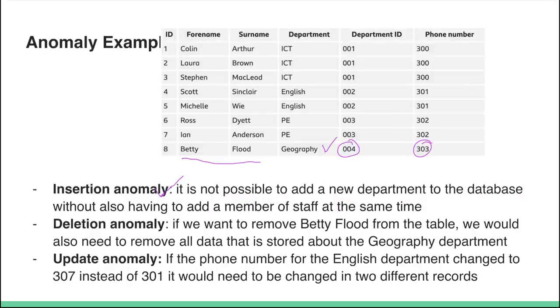And finally, the update anomaly is related to the fact that if the phone number for the English department changed to 307 instead of 301, we'd have to change it for 3 different records. So the English department right here, we've got 301 right here and 301 right here. So if we wanted to change the phone number, we'd have to change it not only here, but also right here. Versus if we had another table for phone numbers, which was connected to this table via a foreign key, then we would really just need to update it once in the table for phone numbers. And then that's what we would access when we try to access our foreign key in this column.